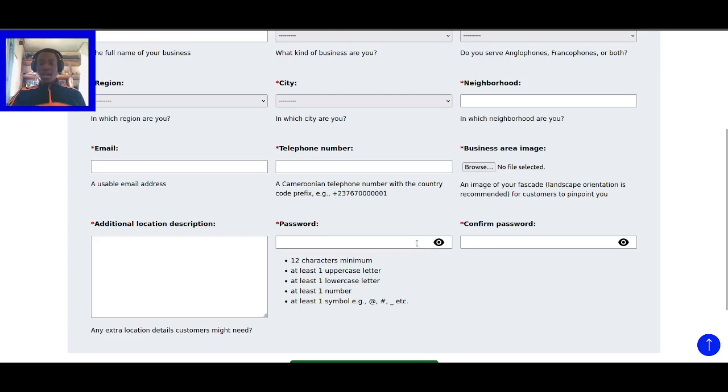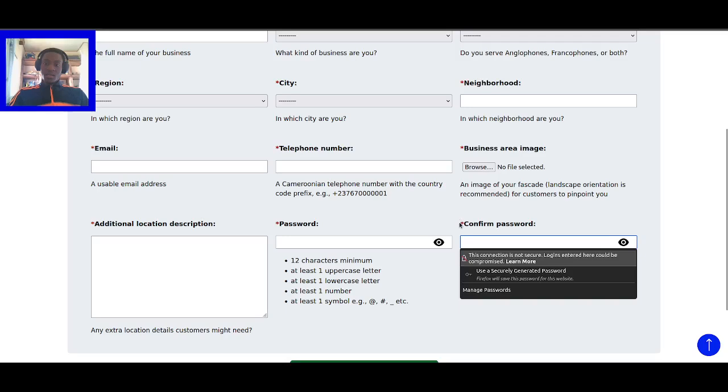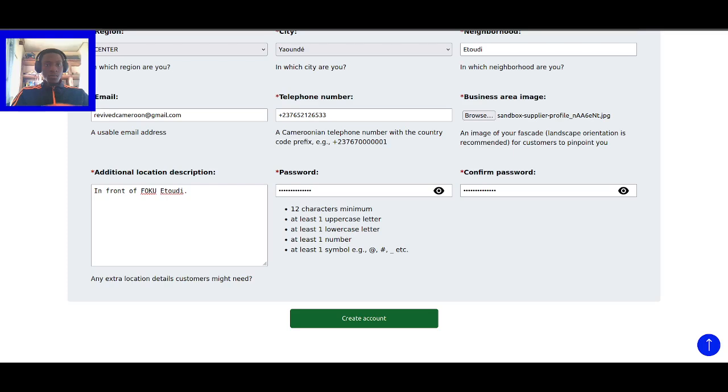You can always use the eye icon to see what you're typing, right? So that you don't make any mistake. Once you have typed your password, you will have to confirm the password here. Okay, and then once you confirm the password, you will click on creating an account, and that will create your account. So I'm going to quickly enter all the information.